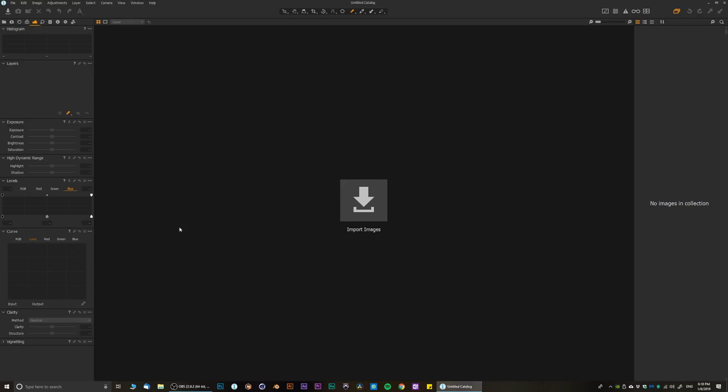Looks a little bit different than Lightroom. Actually looks completely different, but don't get scared. It's actually very simple, and I'm going to guide you on how to use the program. So the first thing we want to do is import images.